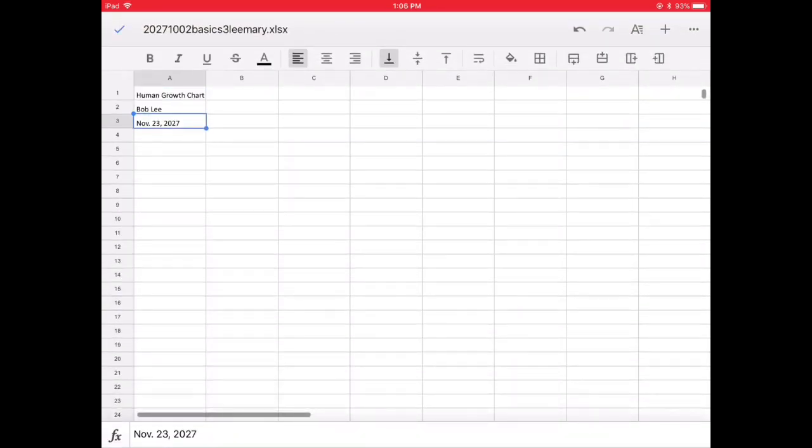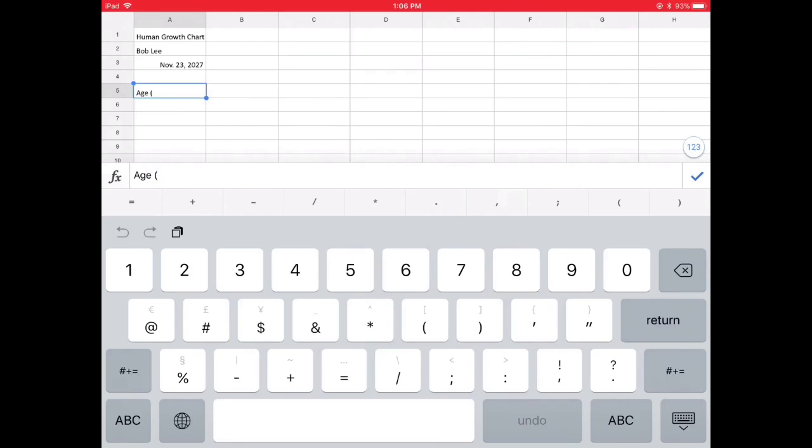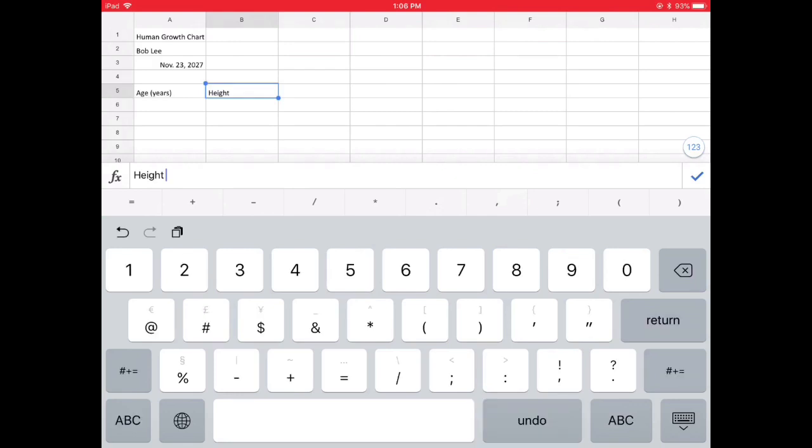Okay, so now that we've got just some basics in there, our chart is going to be a human growth chart. So first, in the first column, we're always going to want time. And so we're going to have age, and it's a good idea always in the parentheses to put the unit of time, and this is going to be in years. Age in years. Right next to that, we're going to have the height, and again in parentheses in inches.